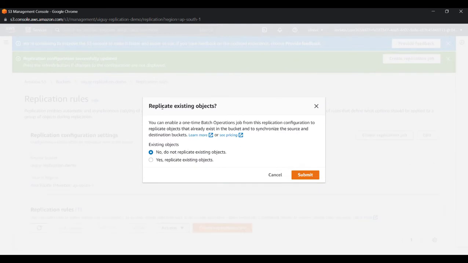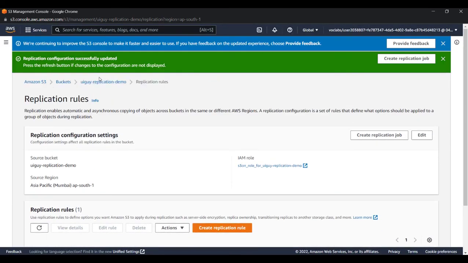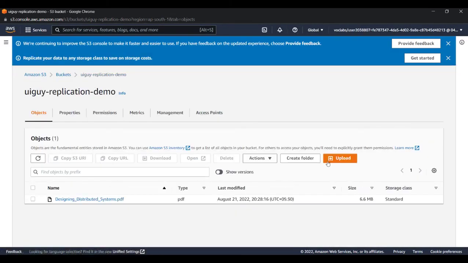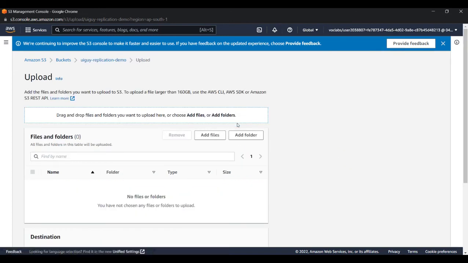Now it is asking me if I need to replicate the existing objects or not. Actually, this is a part of a different thing. This is a batch operation. So as of now, let's say no. But if you need existing objects to be replicated, you can create it and mark as yes. Okay, so I'll submit, and I'll go to the first bucket now and upload a file, and I will see if that is getting replicated to the other bucket or not.